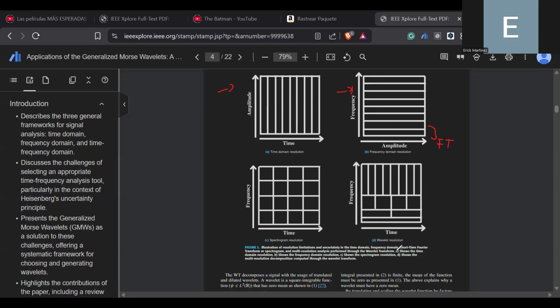Aside from that, we also have a time frequency representation. Typically, this is performed with a short time Fourier transform. So what is a short time Fourier transform? Basically, we split the whole time domain function into smaller window sizes, and we apply the Fourier transform to each of these windows.